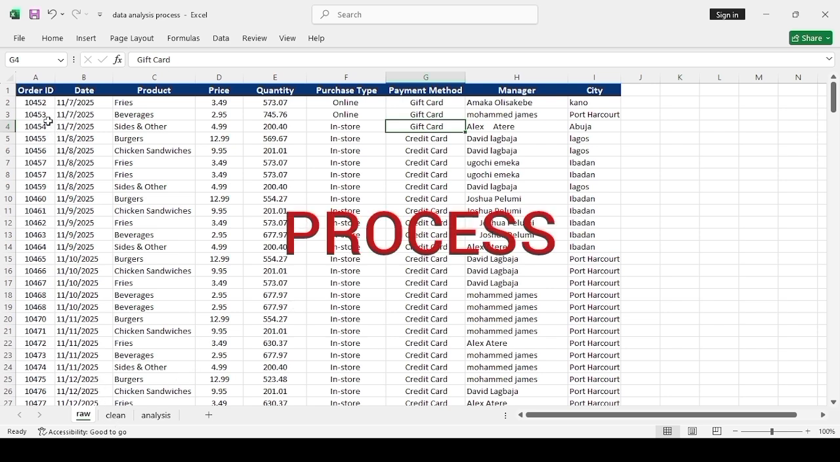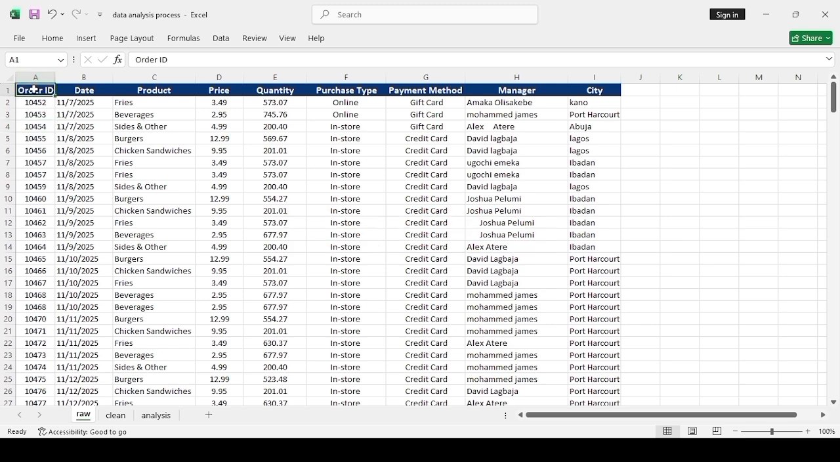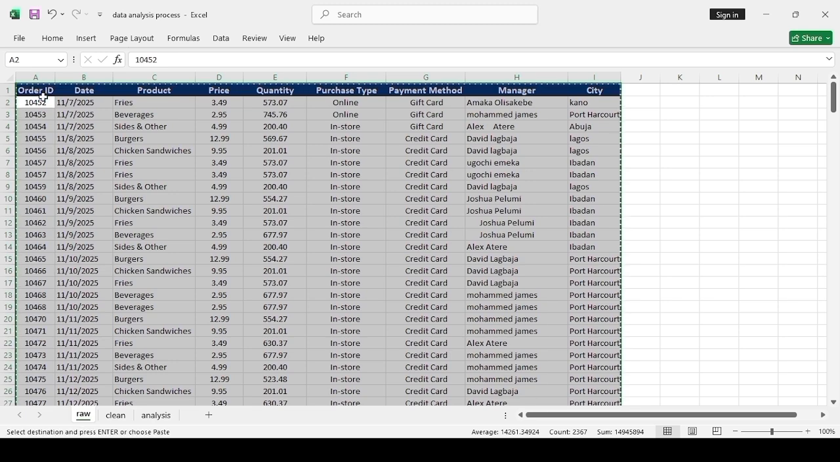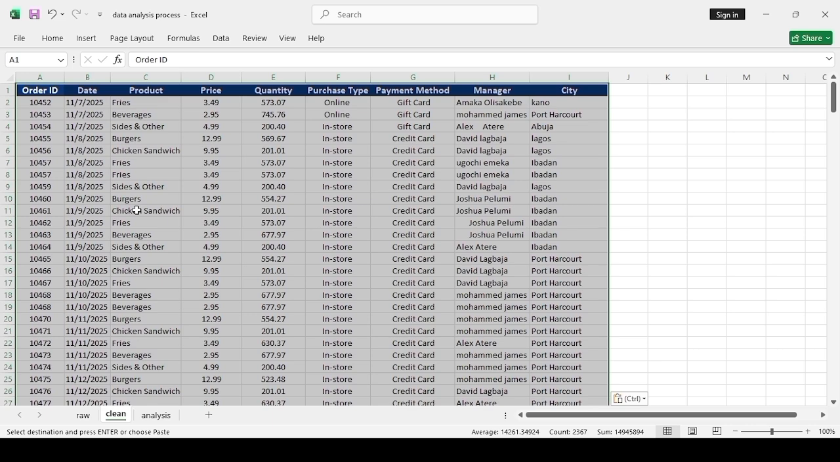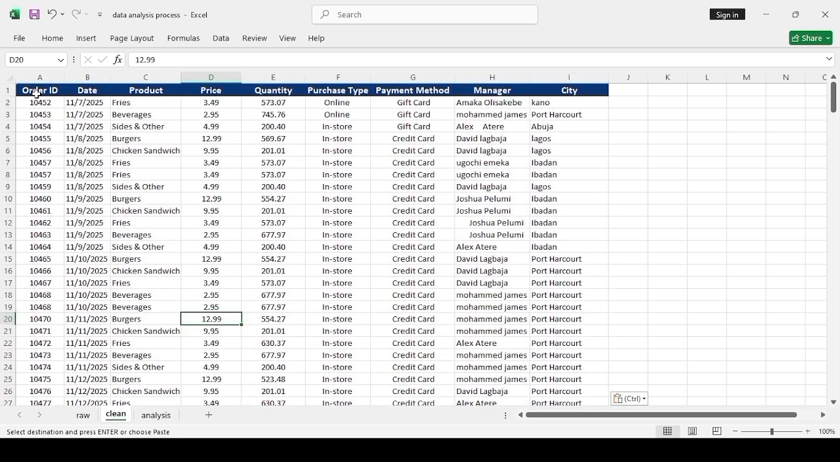I'm going to take this raw data here. Let's do a Control A. Touch one part of the data, do Control A. Then Control C to copy. Come to this place, I put clean. Remember, go along with me. Do the same thing. Do it along with me. I've copied into this new place called clean. All right. This is the order ID. This is the date. This is the products, the price, the quantity, and all that.